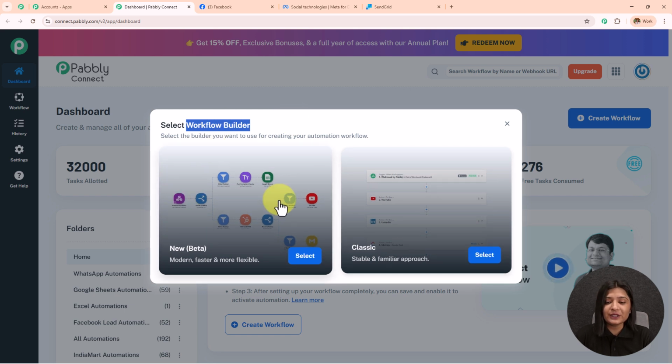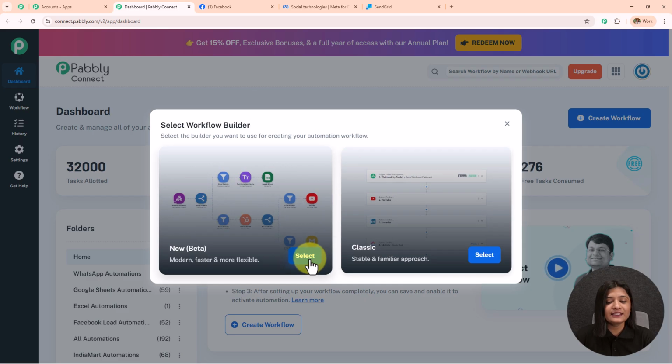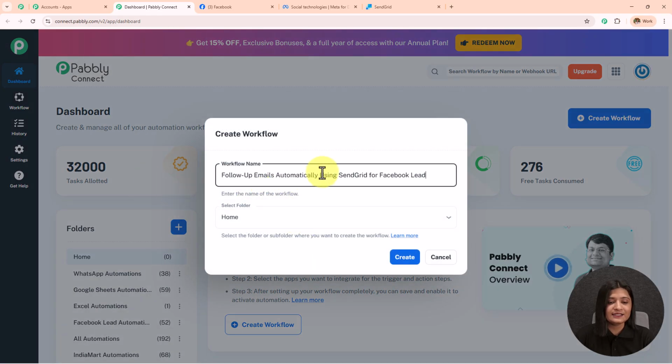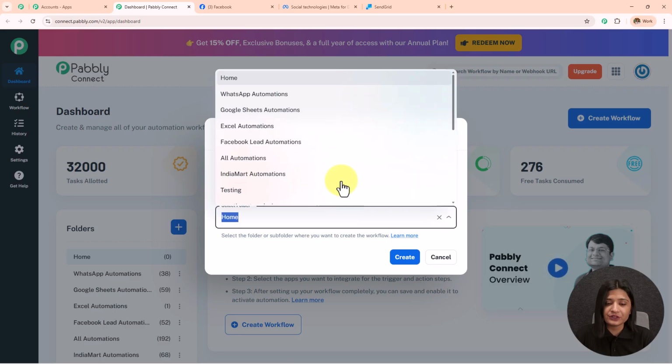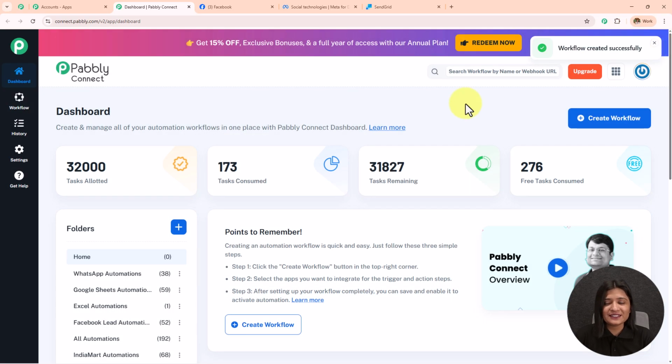We have this new beta, which is modern, faster, and more flexible one, and then we have this classic, which is a stable and a familiar approach. I'm going to select this new beta, and then I'm going to name this workflow as send follow-up emails automatically using SendGrid for Facebook leads, and then I'm going to select this folder. Now these are the folders which have been created, and I'm going to select it as Facebook lead automations, and then click on create. So here workflow created successfully.